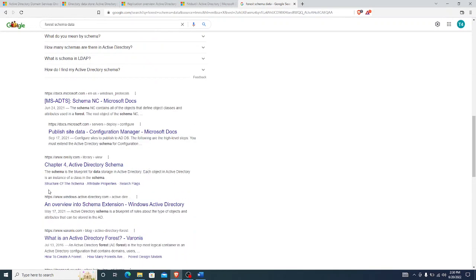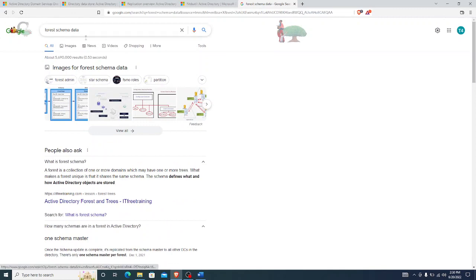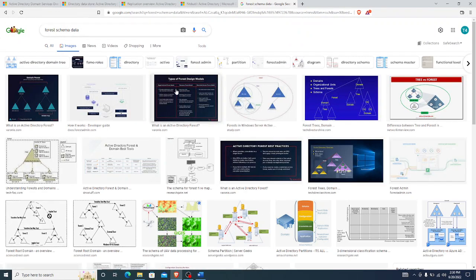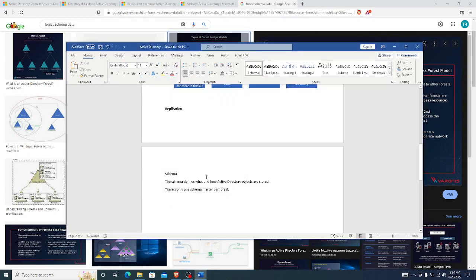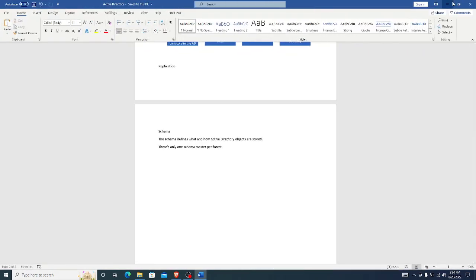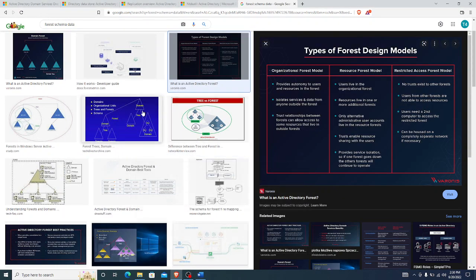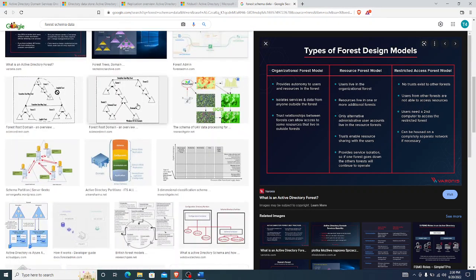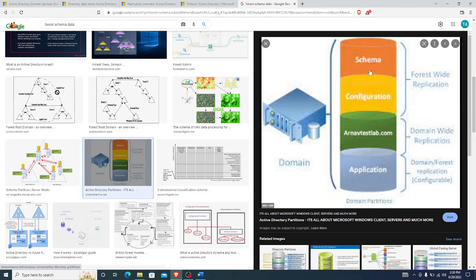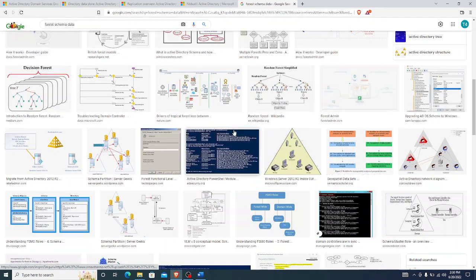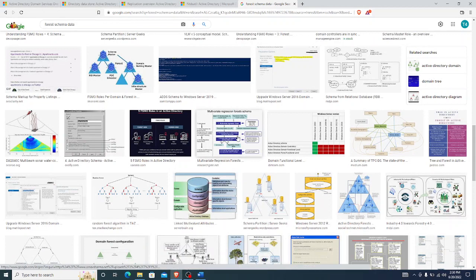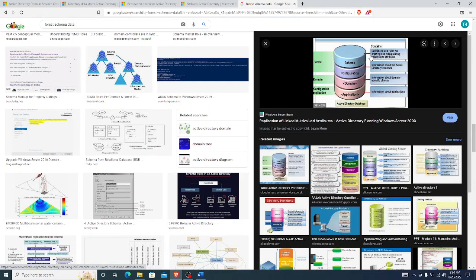We'll come back and go over schema a little bit more in detail, but just to give everyone an idea of what schema is, I'm going to add these things as notes here. Basically it defines what and how Active Directory objects are stored. But we'll try to dive deeper into getting as much of an understanding of schema as we can. Because I know when I first started learning Active Directory, I thought it was kind of a weird word to learn, and I never really had a formal understanding of it.